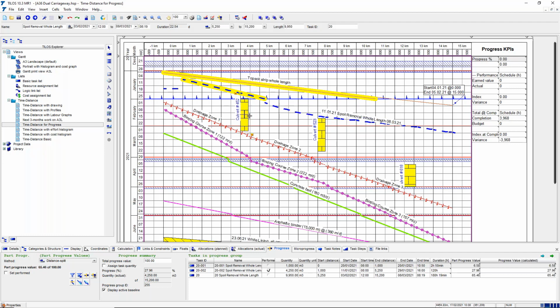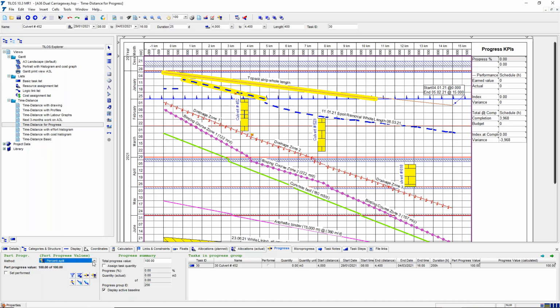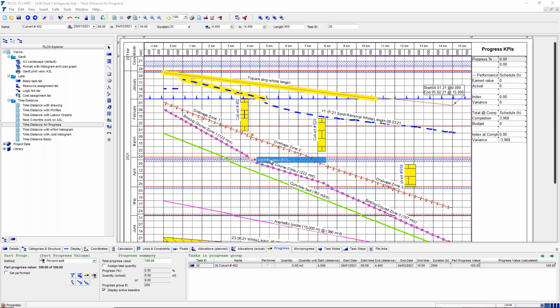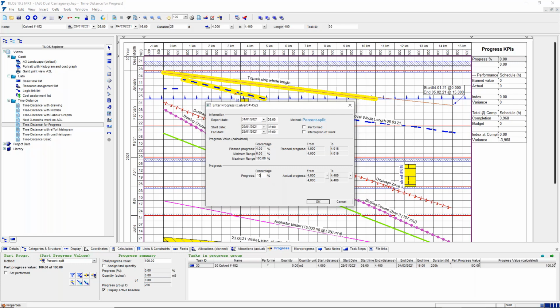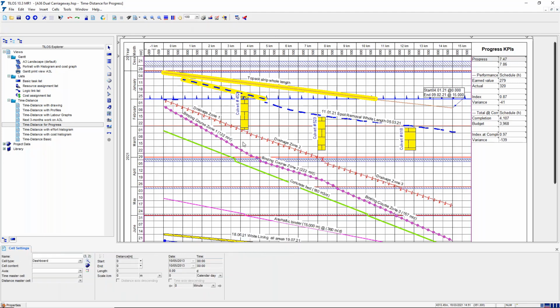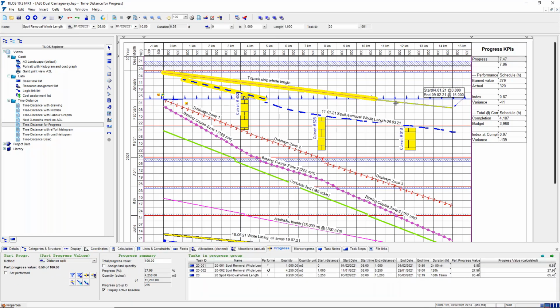Now, this culvert is not a distance item. It's a fixed object, so I'm going to progress it by percentage, and I'm just going to say that we've done 10% of that, and we started it earlier than we anticipated. We started at the beginning of that week, and so you can see those impacts. So if we now schedule that, and we've got a little bit of the work here, and we've got this work pushed ahead, and we can compare it with our baseline.